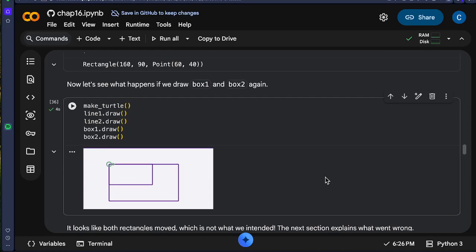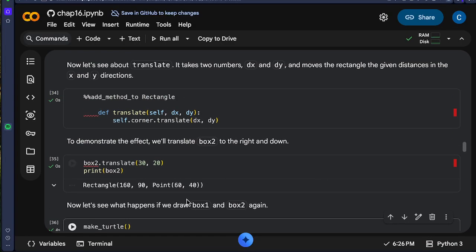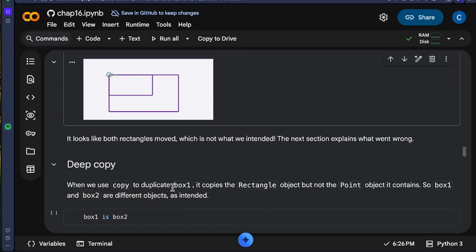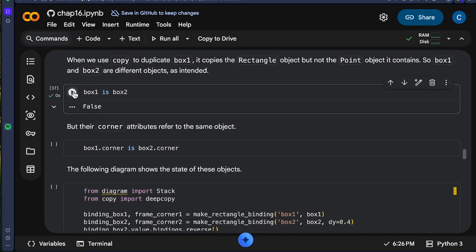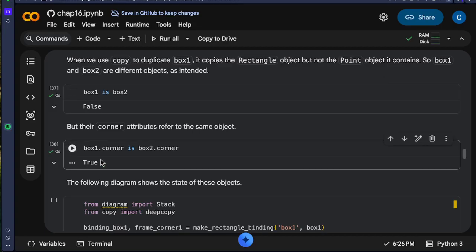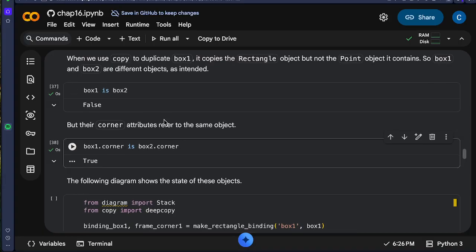And the reason is because we had the same object used twice. We used copy to duplicate box 1. It copies the rectangle object, but not the sub-object point. So that's an issue. Box 1 doesn't equal box 2, but the corners are equal. This is the kind of thing that has fouled me up many times in Python. I try to make a new object and I accidentally end up with a copy of an old object. Deliberately copying things with the copy method is the solution.